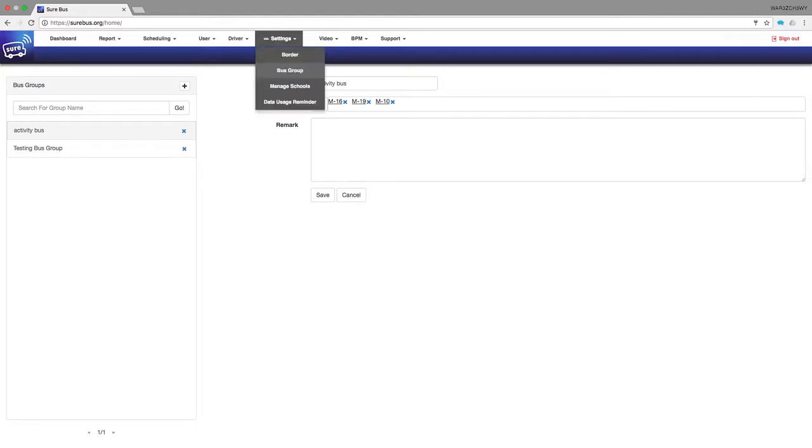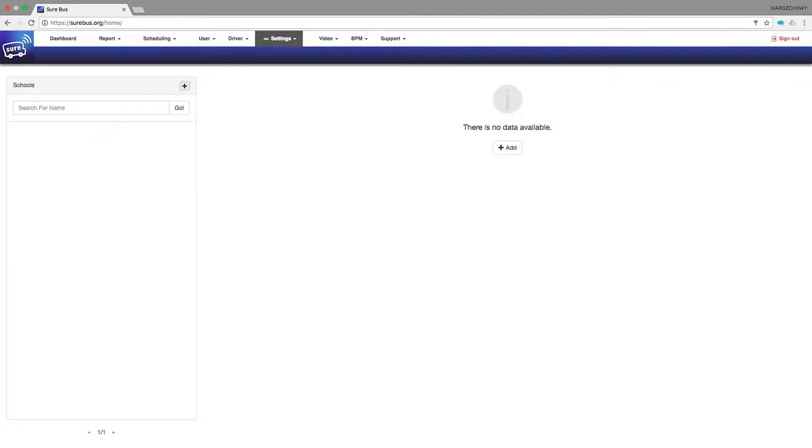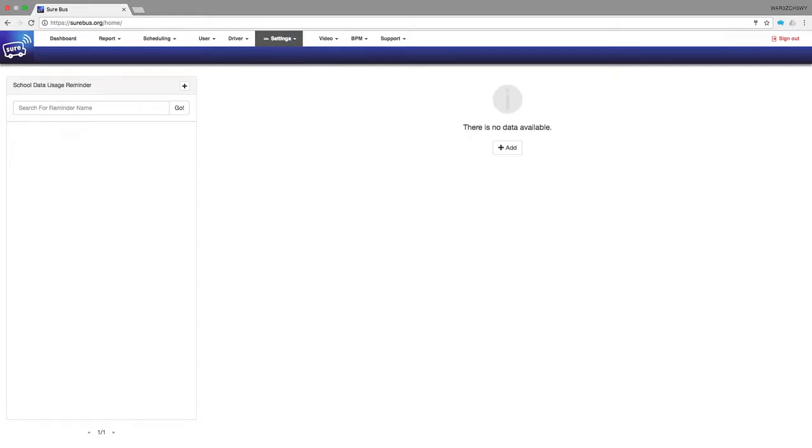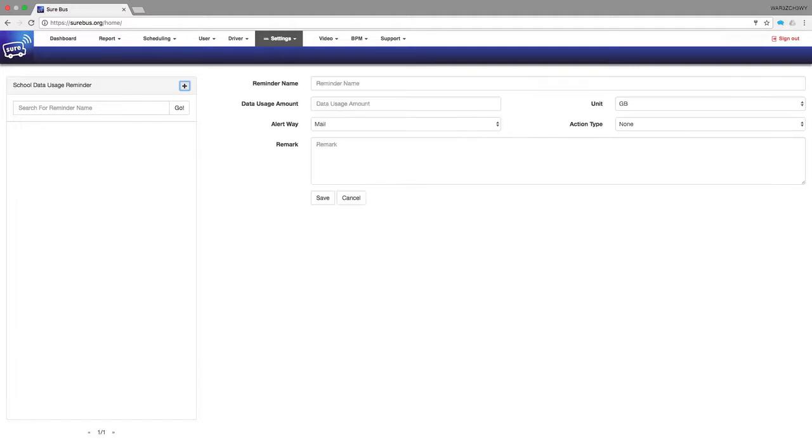The next selection under the Settings tab is Manage Schools. This is where we're going to put in the information about the different schools within the district. The next selection under Settings is our Data Usage Reminder. This is where we can create a data usage reminder, and if we get close to that threshold, we'll get a notification that we're getting close to that threshold. So let's pretend that we have 3 gigabytes of data. So we're going to set a reminder for 2 gigabytes.